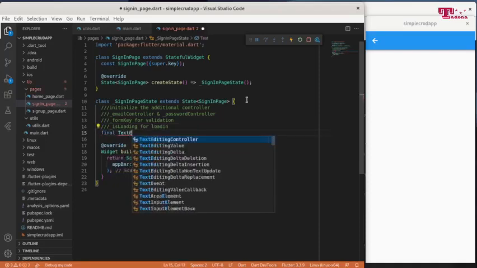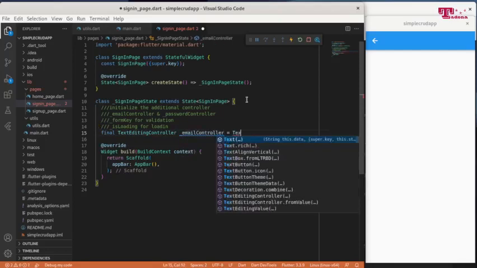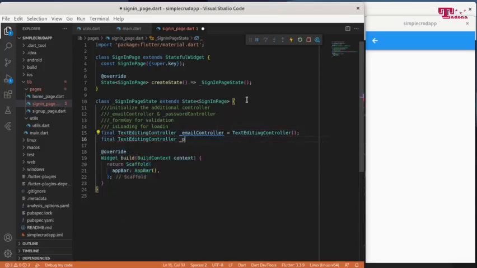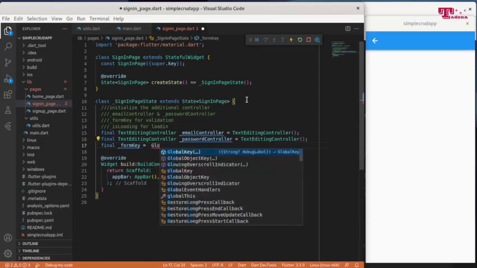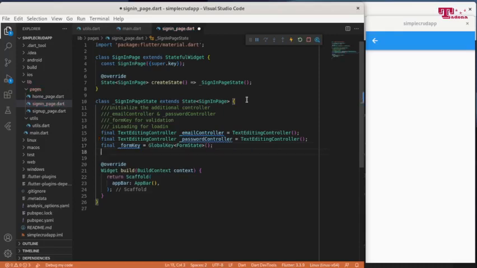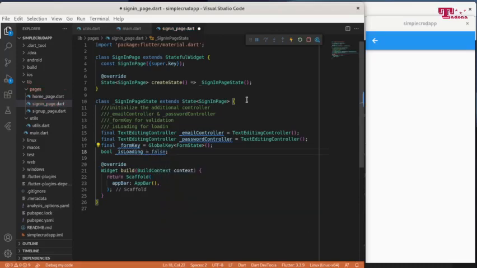So we will have a final TextEditingController called _emailController, initializing the TextEditingController, same as well as the _passwordController. So we will have a _formKey, that will be a GlobalKey of FormState. Then we will have _isLoading. The initial value will be false.